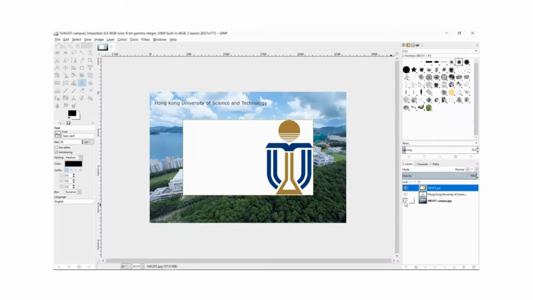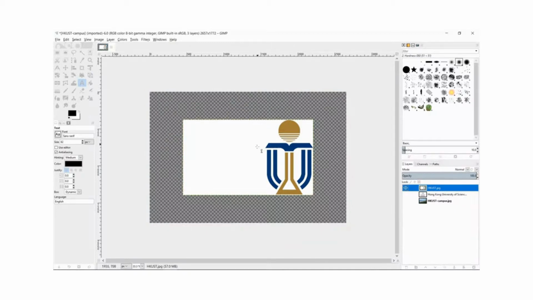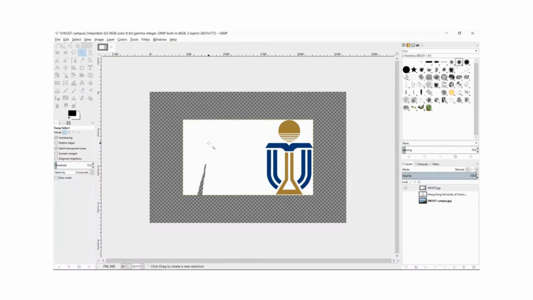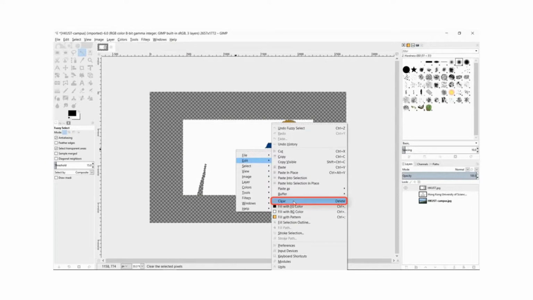To remove the background, we can simply focus on the logo layer and then choose to use the eraser tool to remove the background. We may also use the fuzzy selection tool to select all the white color in this layer, and then choose to delete all the white color in this layer.